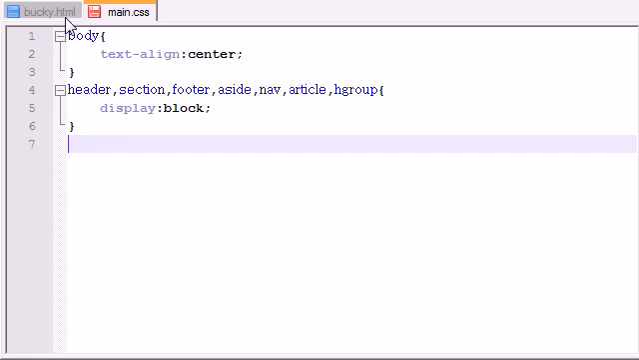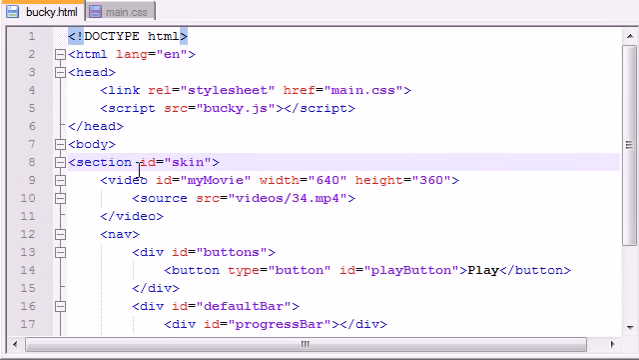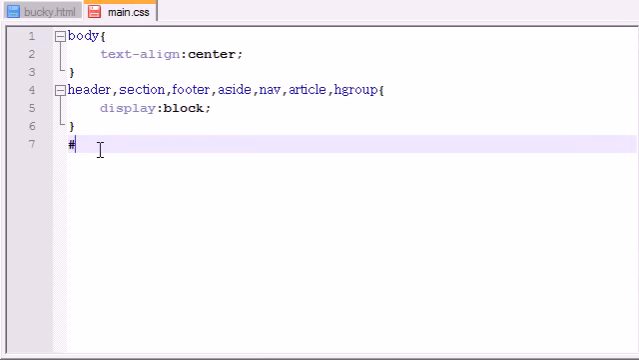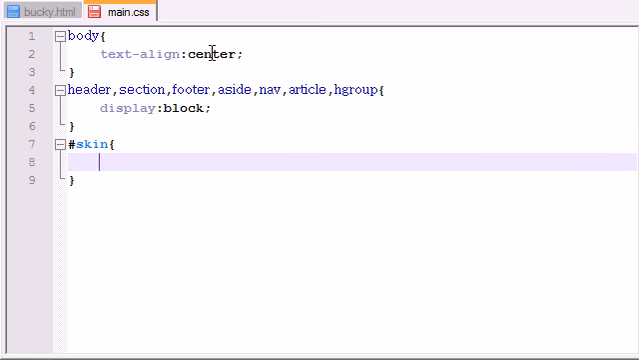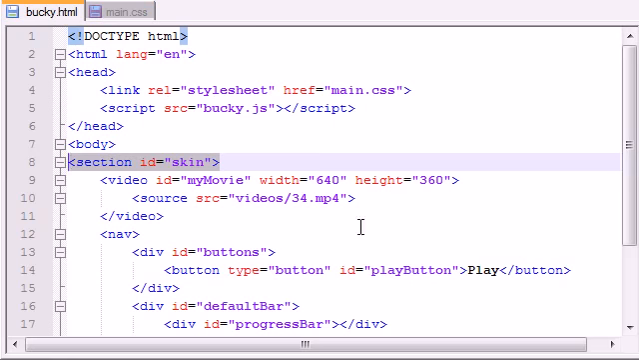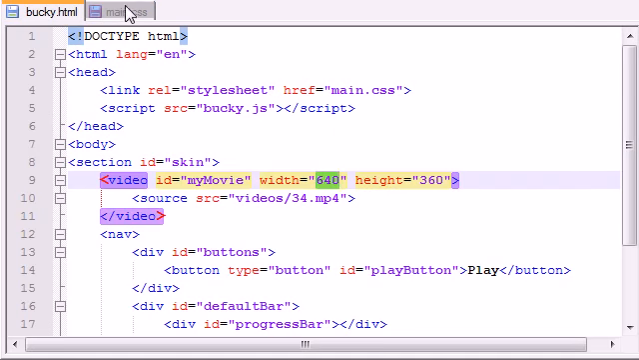So remember, this entire thing was surrounded in a section called skin, an ID skin. So let's go ahead and style that now. So skin, anytime we have something in the skin, the first thing we need to do is set the width of the layout. So remember, our video is 640 pixels wide.